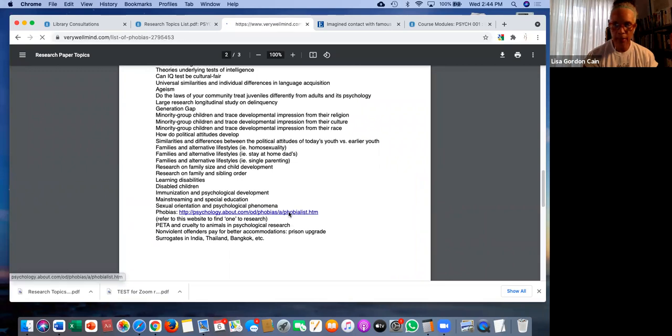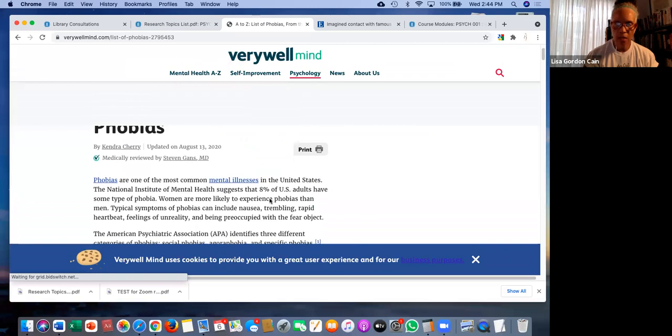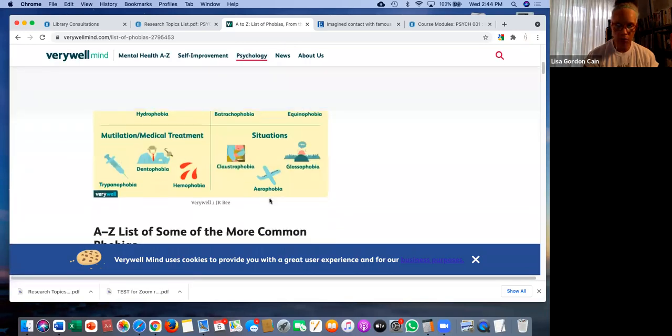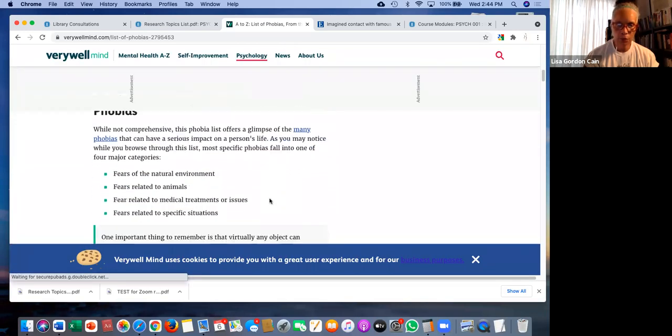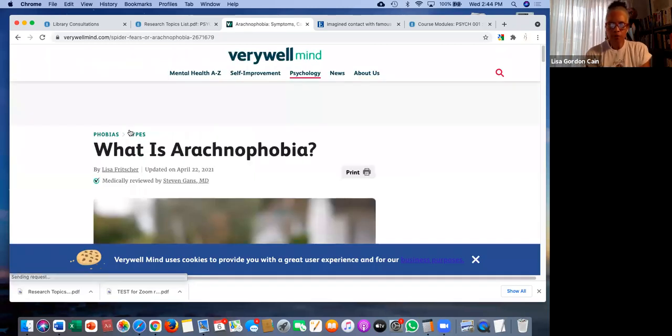It has a hyperlink in it. And when you go to phobias, you will see that it has tons of information, okay, for different kinds of phobias. For example, let's take you to arachnophobia, say, for example, which people are very familiar with, mostly fear of spiders.